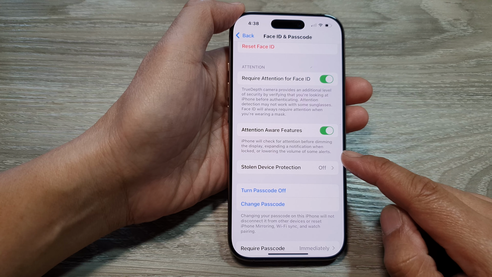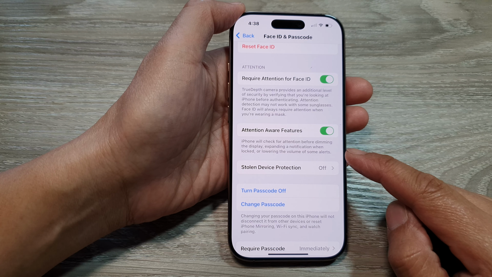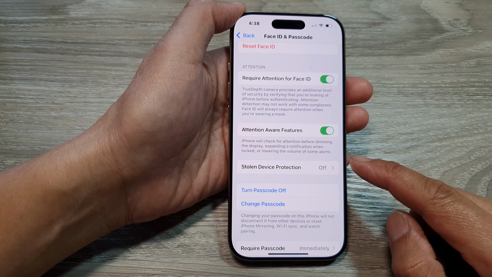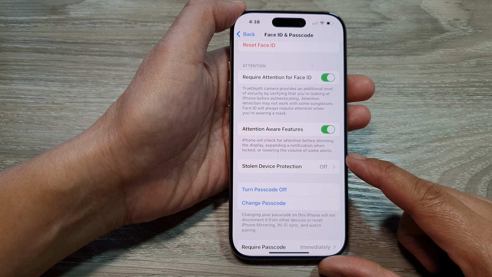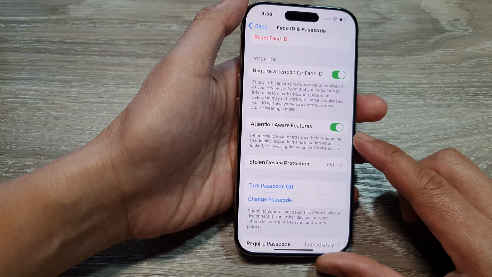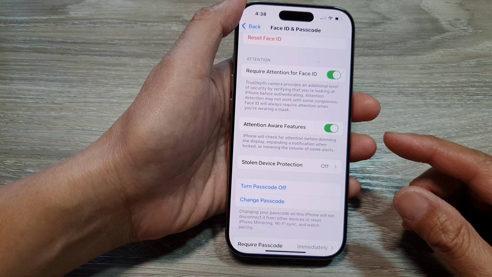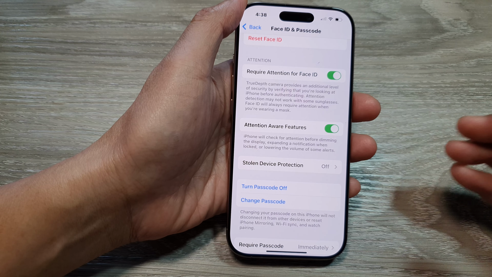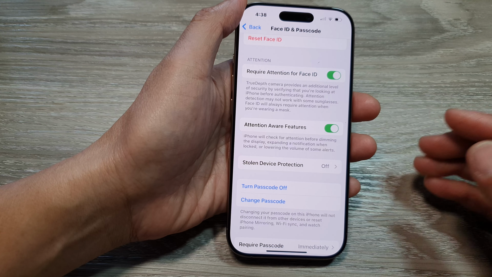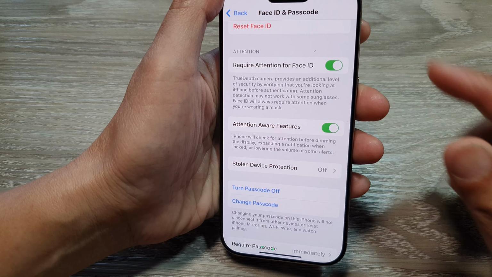And here's the thing: the iPhone will check for attention before dimming the display, expanding a notification when locked, or lowering the volume for some alerts. So with these features, you may notice that when you have an incoming call, your phone volume, or the ringing sound, will immediately lower when you are looking at the phone.